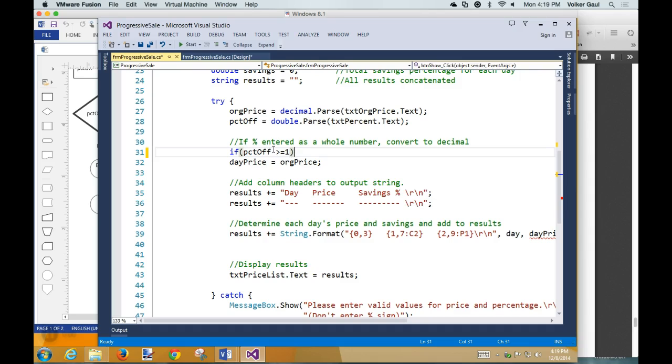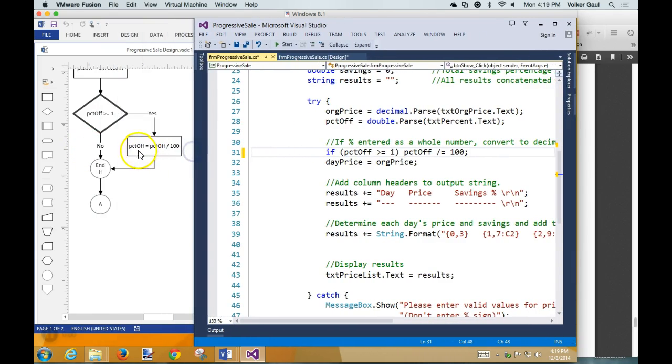It's only one line, it's very short, so I'm going to put it right afterwards. Then the PCT off divided by equals 100. Remember, that's a shortcut notation for divide the % off by 100, put it right back into PCT off. And that's pretty much what that says. Right? It's just a shortcut version.